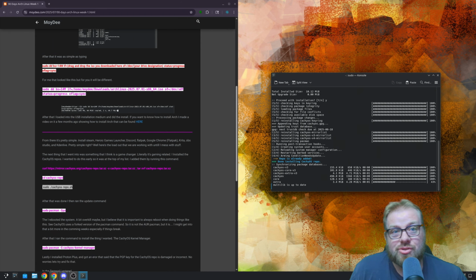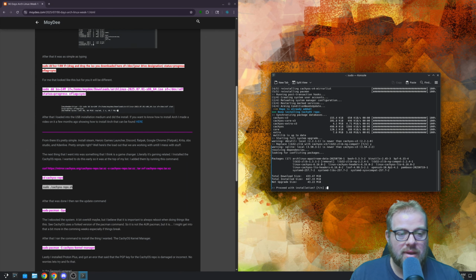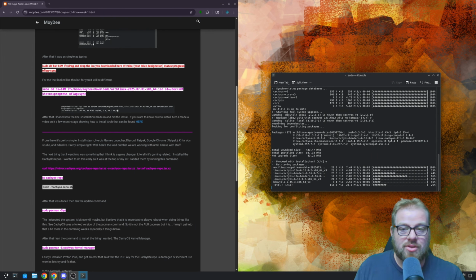What it's going to do for me is just do an update to anything that's potentially missing. When it comes down to lib32 and whatnot, we're going to be replacing those things with the Cachy variant. We're going to go ahead and click yes, and then Y for yes again. And it's going to run through and it's going to install everything.